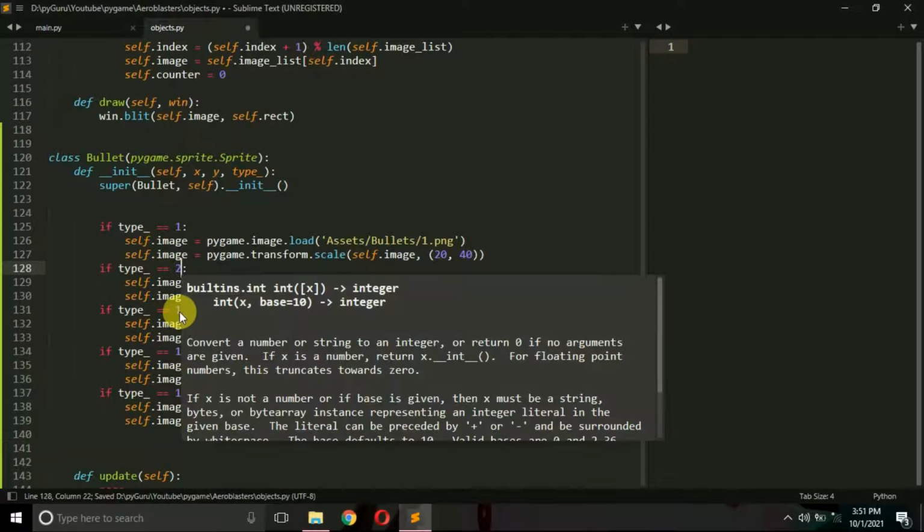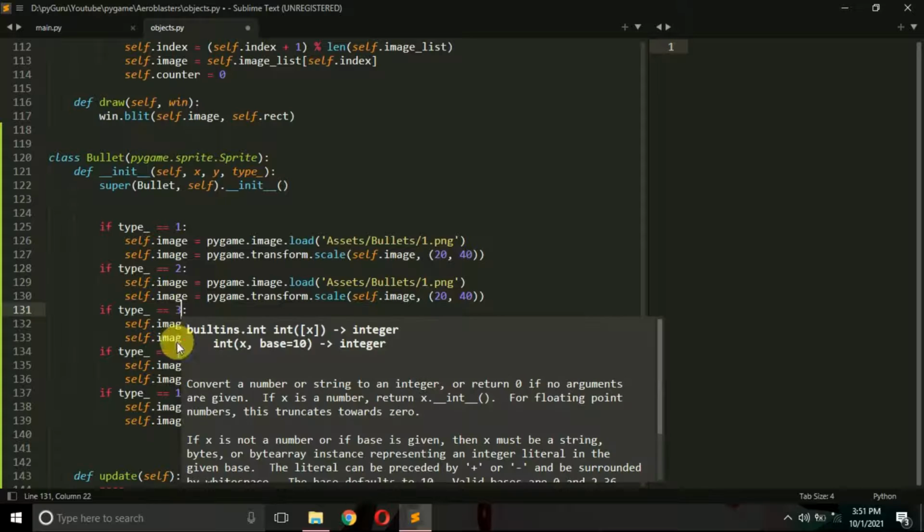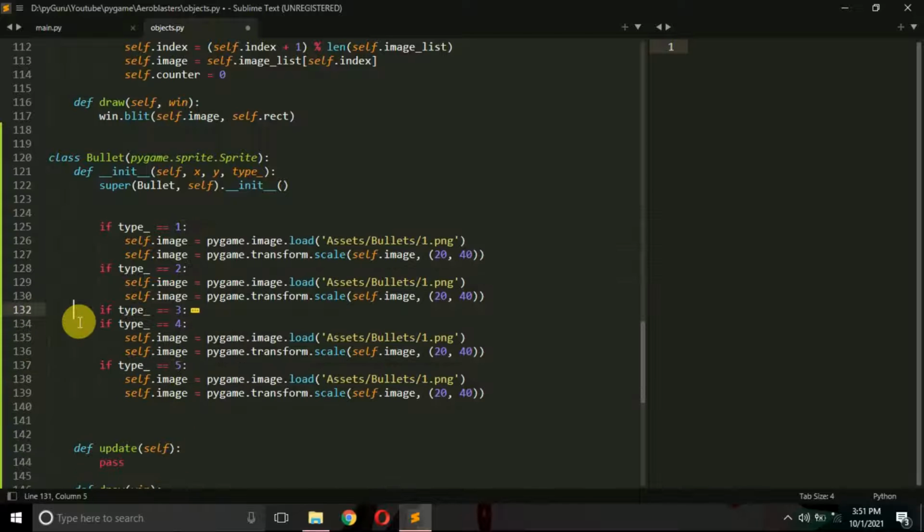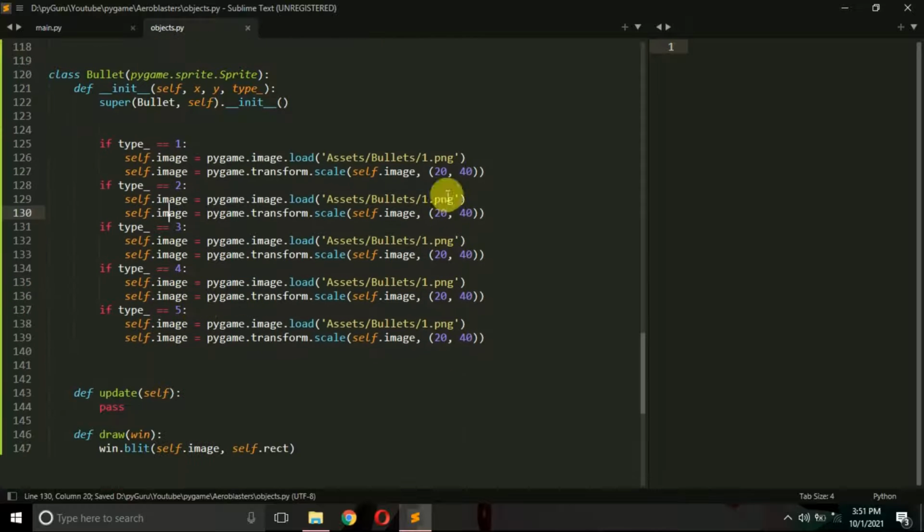So if we pass type equals 2, we will load another image. If we pass type equals 3, we will load another image. If we pass type equals 4, we will load another image. And for 5, we will load another image.